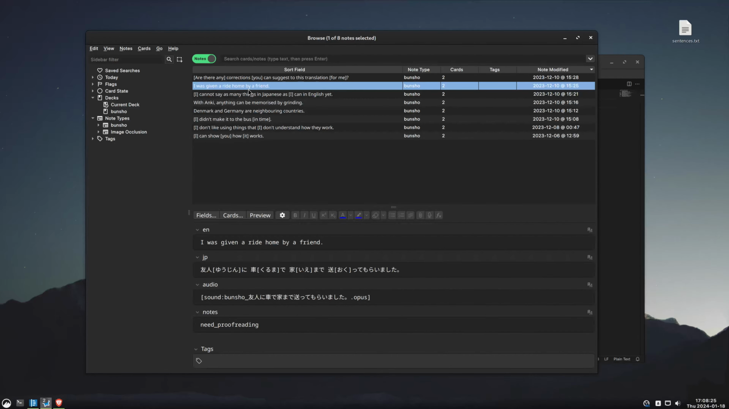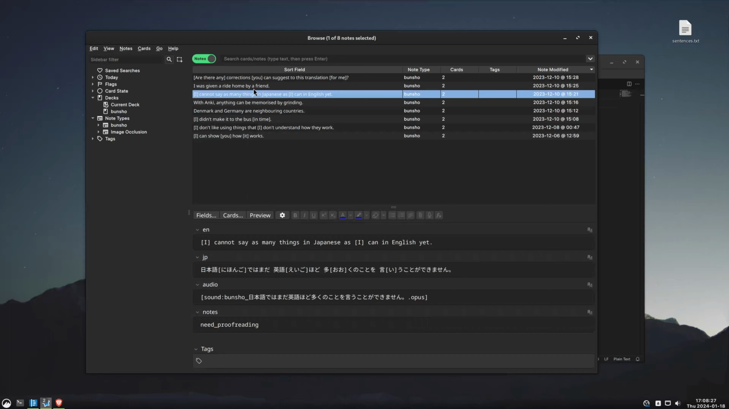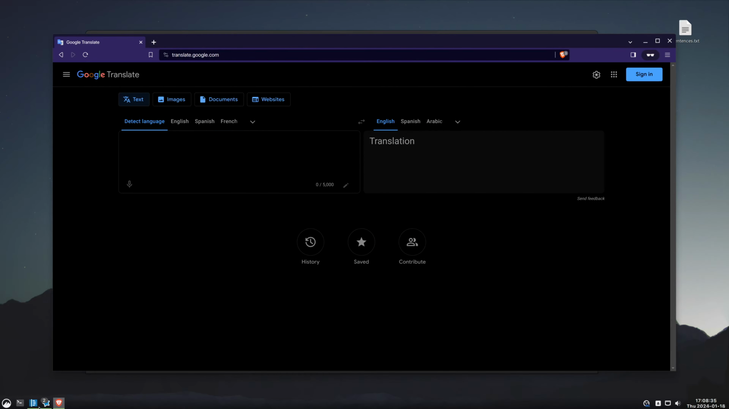And here I don't have many cards. But if I had a lot of these cards, it would be a pain to create the audio for all of those files. There is Google Translate, and it's a pretty good source for translations in general. And one of the things that Google Translate can do for you is generate the audio.